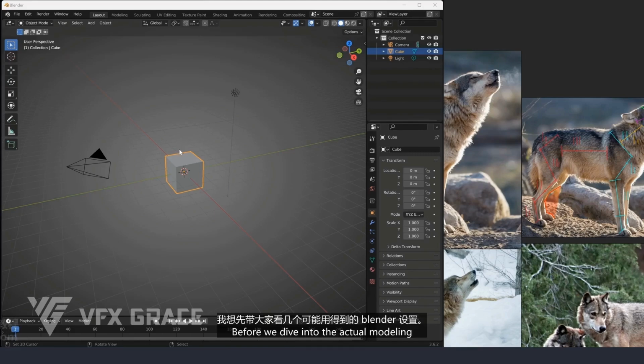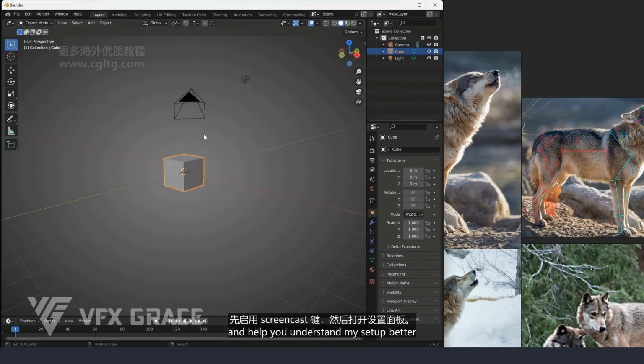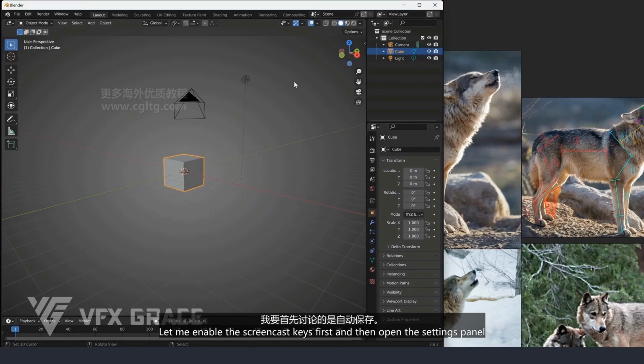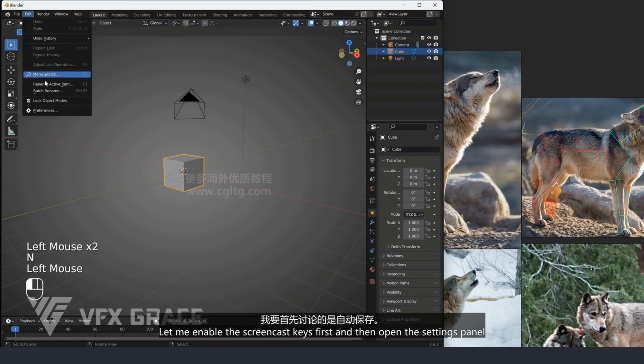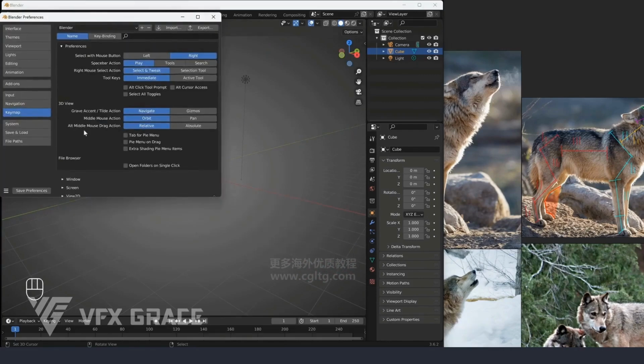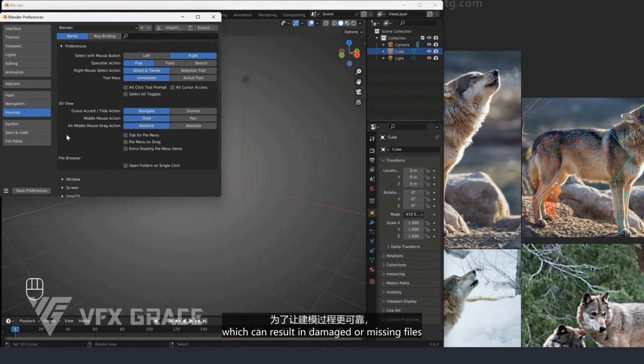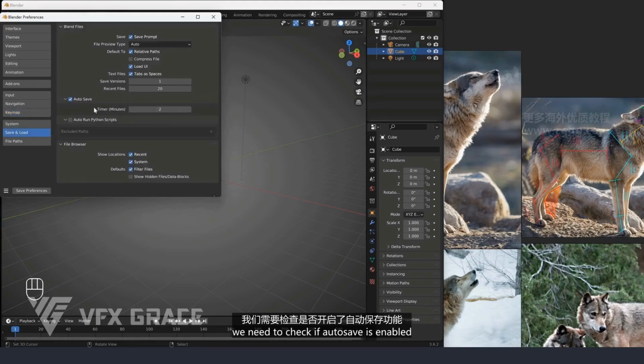Before we dive into the actual modeling, I'd like to walk you through a couple of Blender settings that might come in handy and help you understand my setup better. Let me enable the screencast keys first, and then open the settings panel. The first thing I want to talk about is autosave. It's common for software to crash or unexpectedly close during the modeling process, which can result in damaged or missing files. To ensure a more reliable modeling process, we need to check if autosave is enabled.